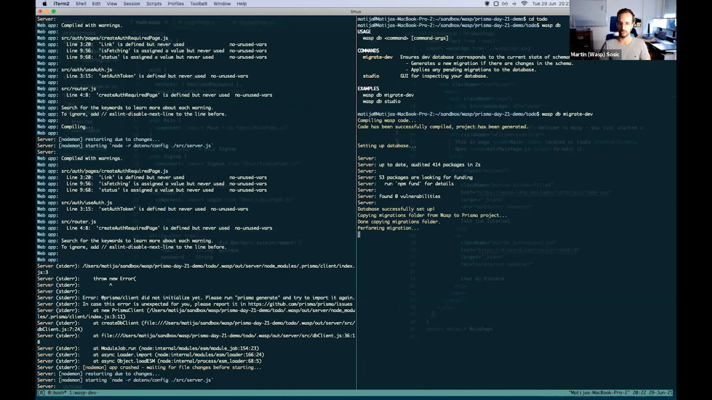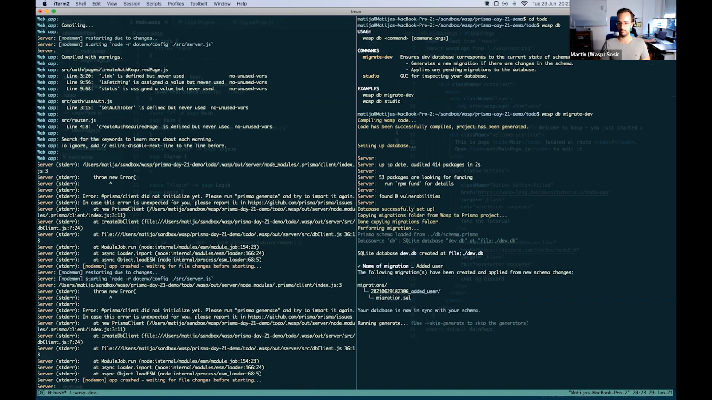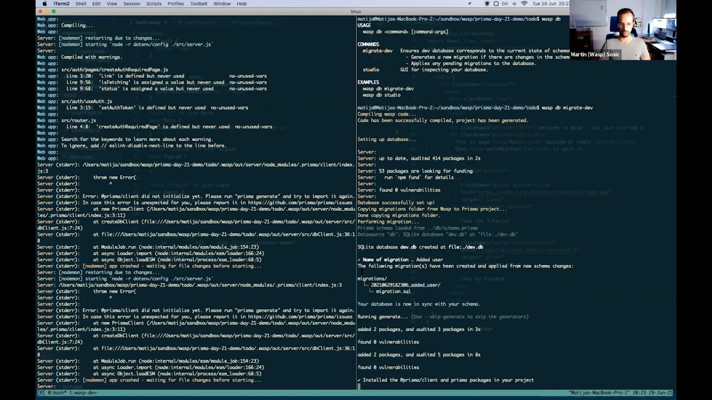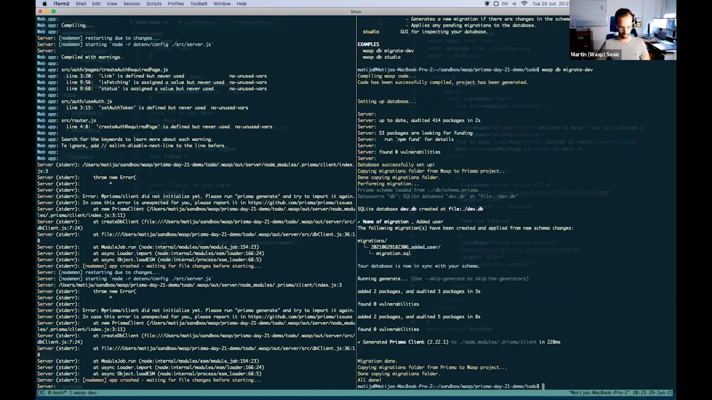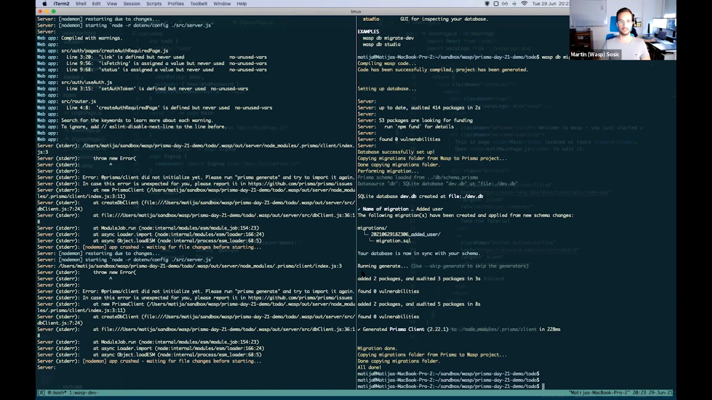And now we have the migration going on. So let's call it added user. Great. Let's wait until everything is generated, which needs to be generated. Now, cool. Seems like we are good now. On the other side, stuff also looks good. So let's see it now in action.